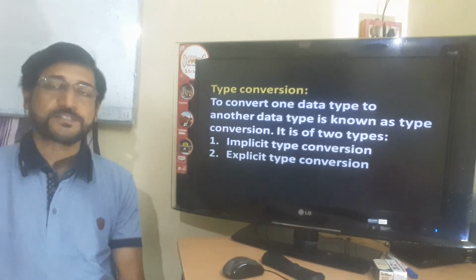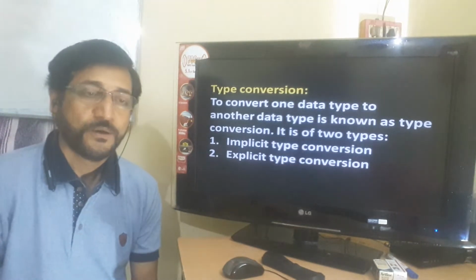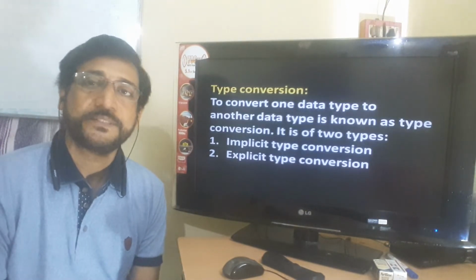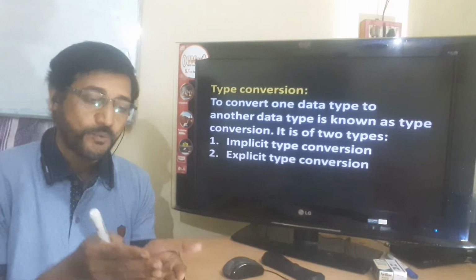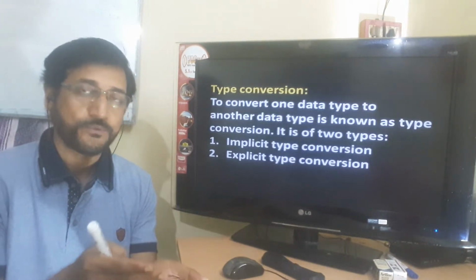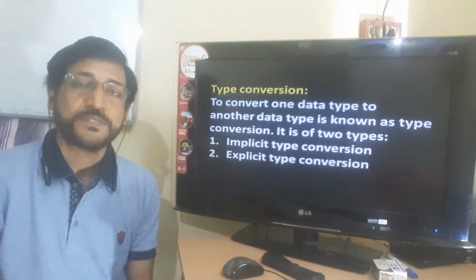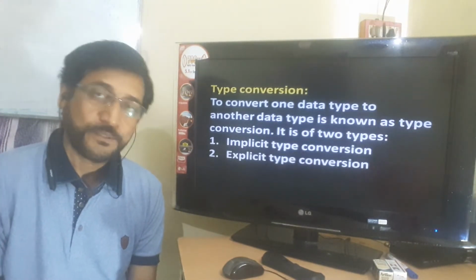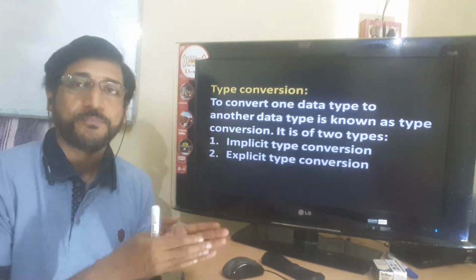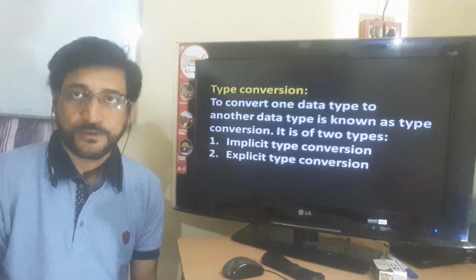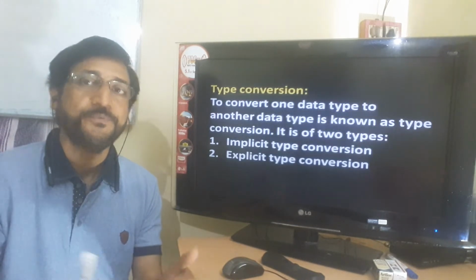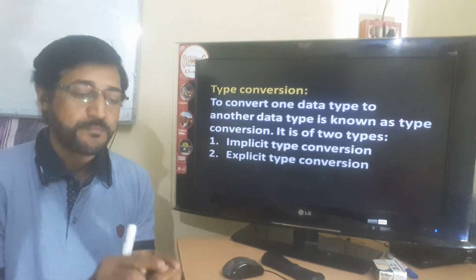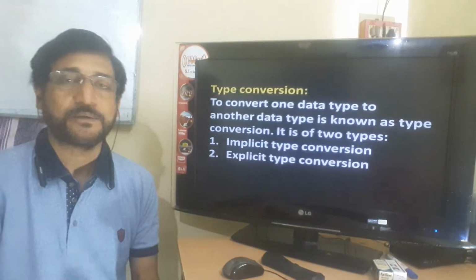Next, type conversion. This is a very important concept. Normally, when we solve a mathematical expression, it is necessary to convert the data type of one operand to another. For example, suppose I ask you to multiply 5 liters by 10 milliliters. Then you have to convert either liters into milliliters or milliliters into liters. So conversion of units is required to perform the calculation, so that both operands are of the same type.